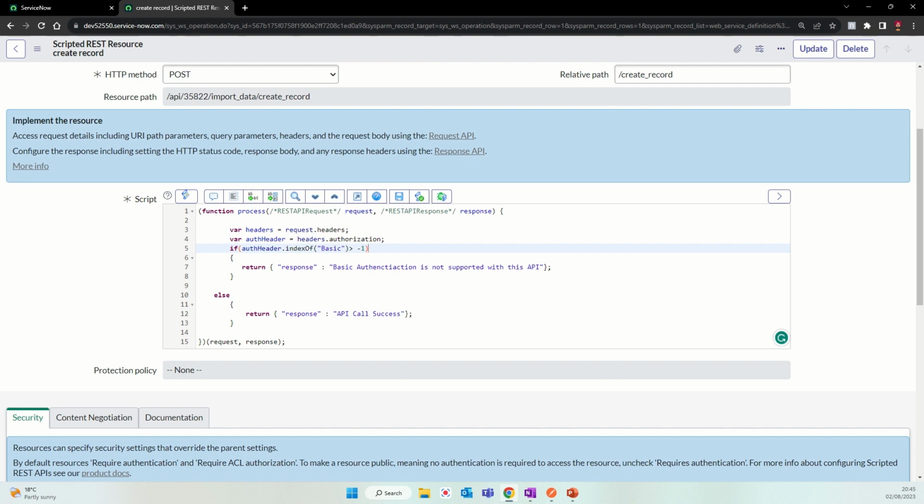And again, if it's successful, you make the respective changes in the database that you want to make, say create an incident or create a problem record. Those kinds of scripts can be executed in your else part. But as part of this demo, I'm just going to send out a response saying API call success.